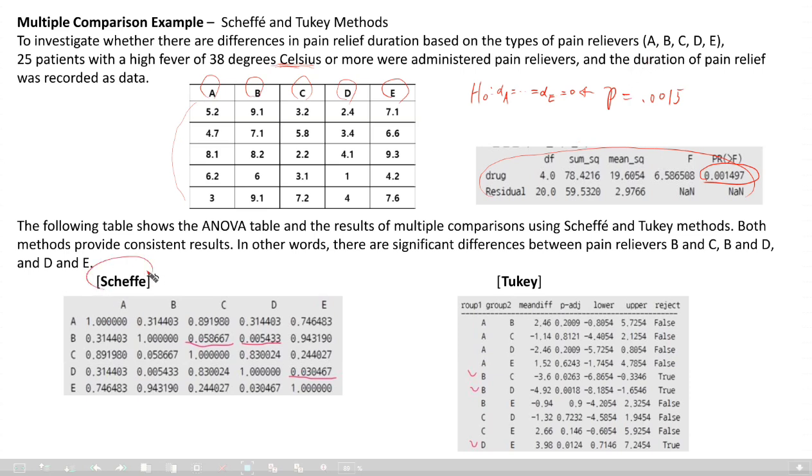First, the Scheffe method. The Scheffe method gives us a result like this. B and C are different. B and D are different, and D and E are different. It is symmetric from the diagonal here, so the same values are downstairs.